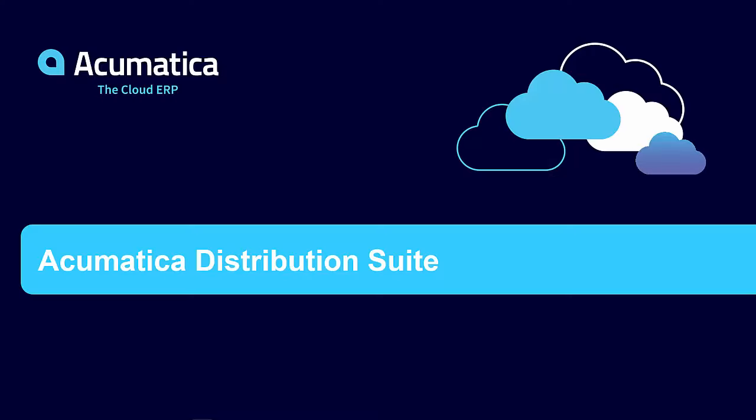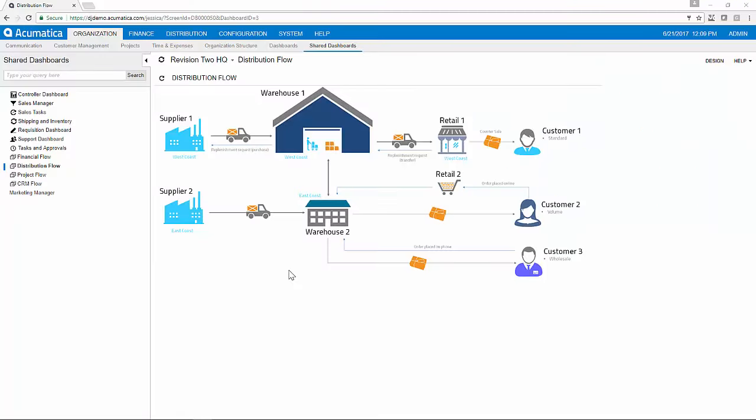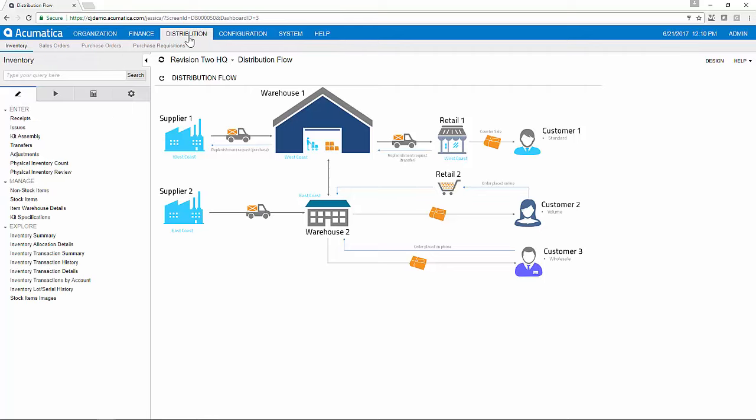The Acumatica Distribution Suite manages inventory, quotes, sales orders, purchase orders, returns, and requisitions. The Distribution Suite is fully integrated with other Acumatica modules such as AR, AP, General Ledger, CRM, and Fixed Assets. I begin by navigating to the Distribution tab in Inventory.